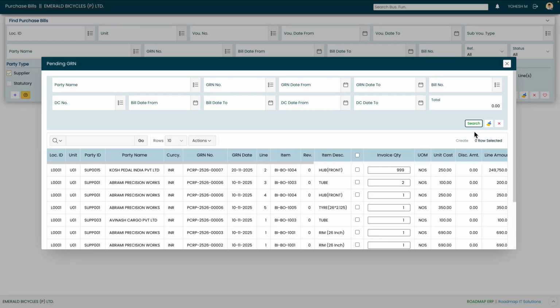Reviewing the pending GRN bill helps ensure that all received goods are billed properly and that no purchase remains unaccounted for in the system. In the pending GRN bill screen, you will see fields such as Party ID, Party Name, GRN Number, GRN Date, Item Name, Item Description, and Invoice Quantity. Select the required document from the list and click on the Create button.